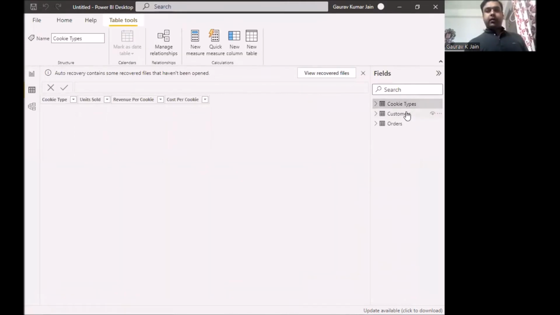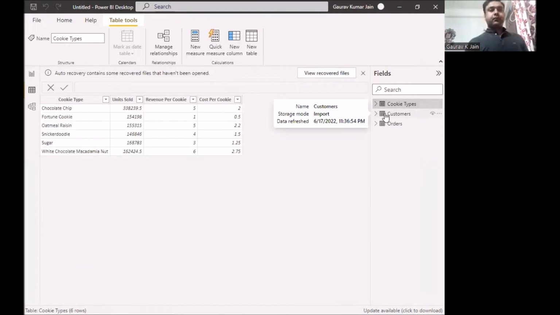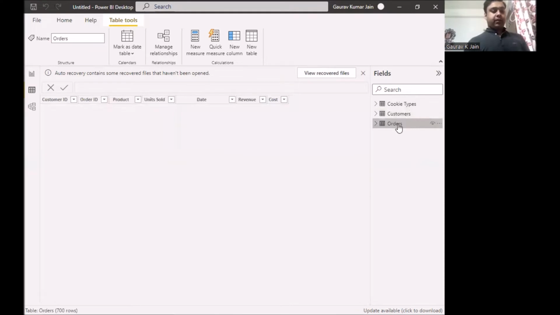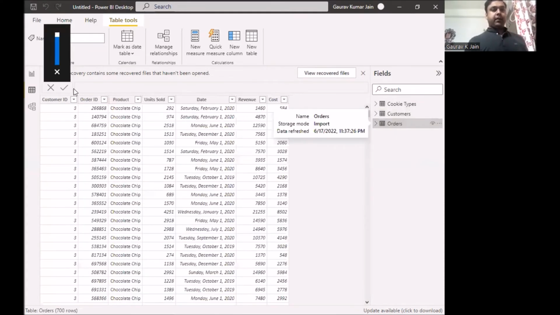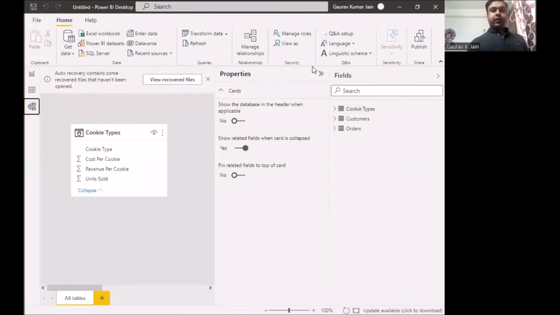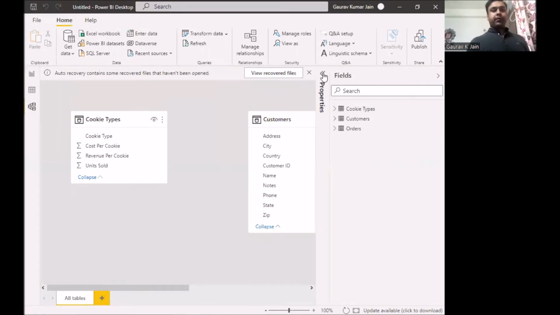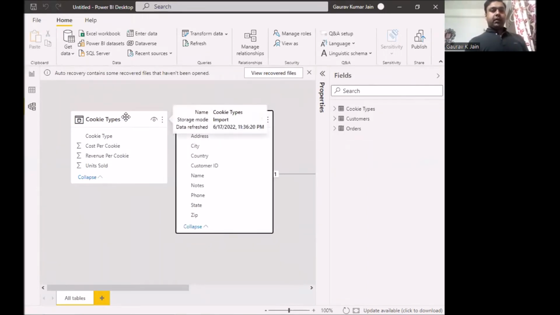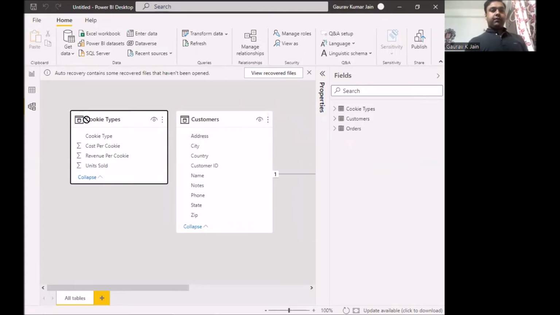So in customers, I have these fields, right? In cookie types, I have these fields. In customers, I have the customers information. And in orders, I have the orders information, right? Okay, perfectly fine. Let's come on relationships to check the relationship between the tables. If there is no relationship, we'll try and create some relationship between these tables.